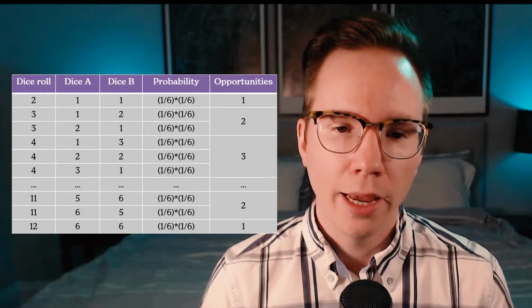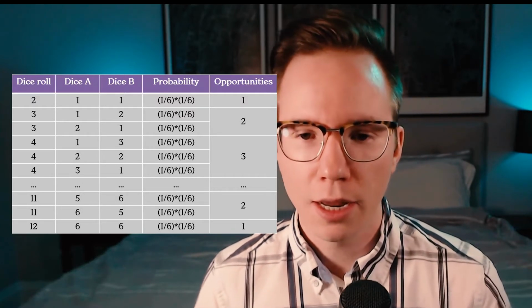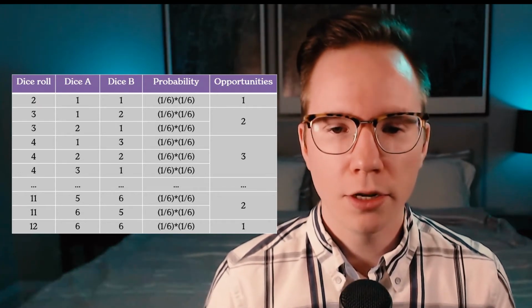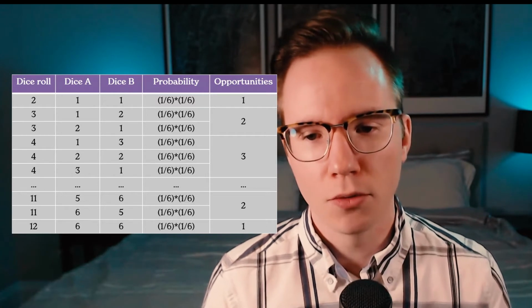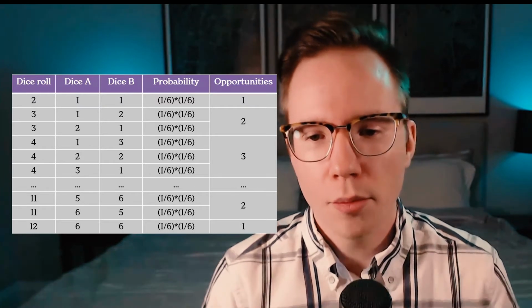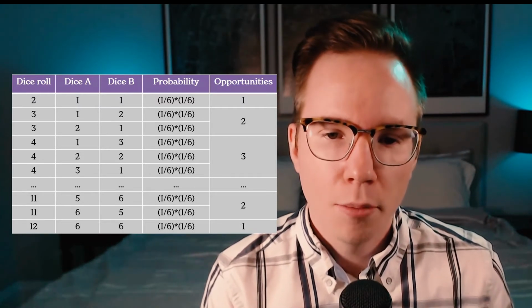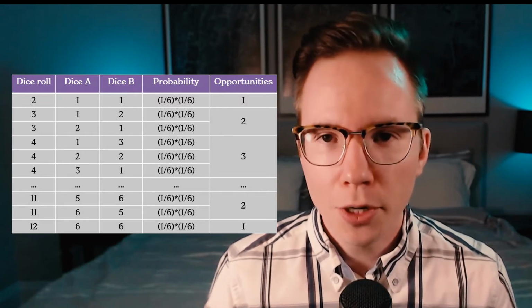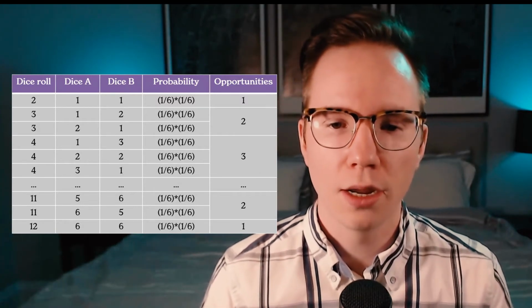So if you're rolling 2d6, so 2 6-sided dice, you have a probability of rolling a 2, a 3, a 4, 5, all the way up to 12. And because there's 2 6-sided dice, and both of them have the numbers 1 through 6, your probability of rolling certain numbers are higher than rolling other numbers. So the probability calculation becomes the probability of die A multiplied by the probability of die B times the number of opportunities you have of rolling that value.